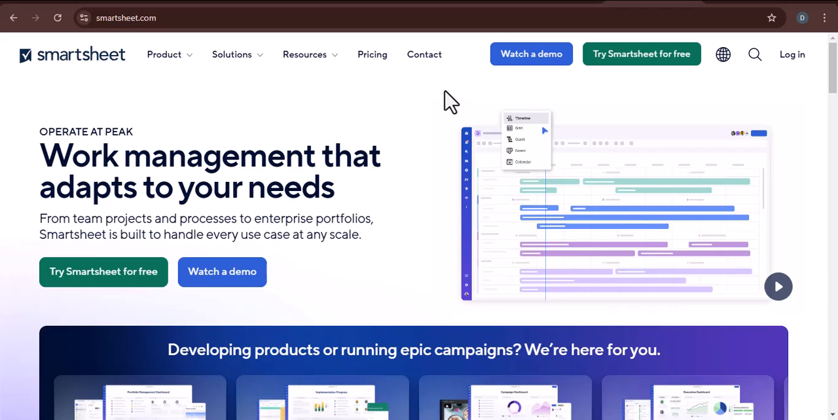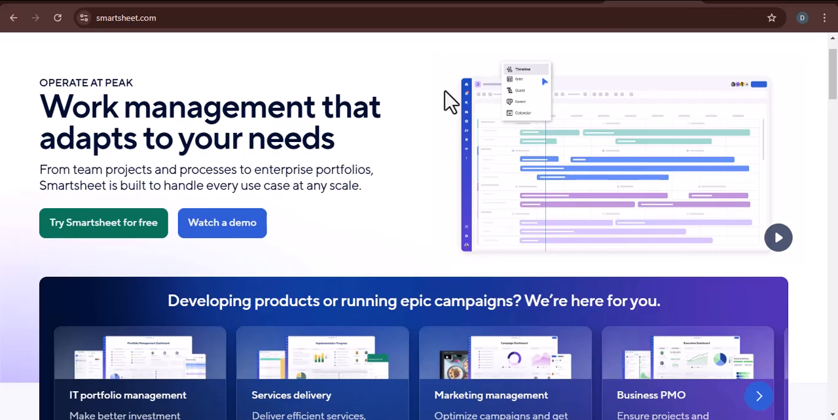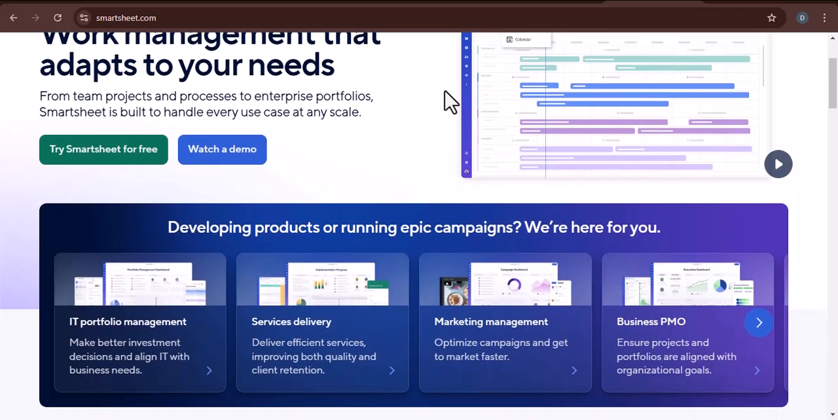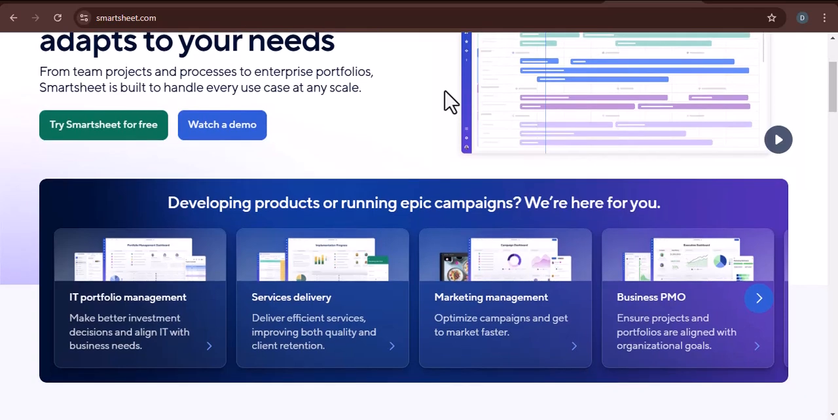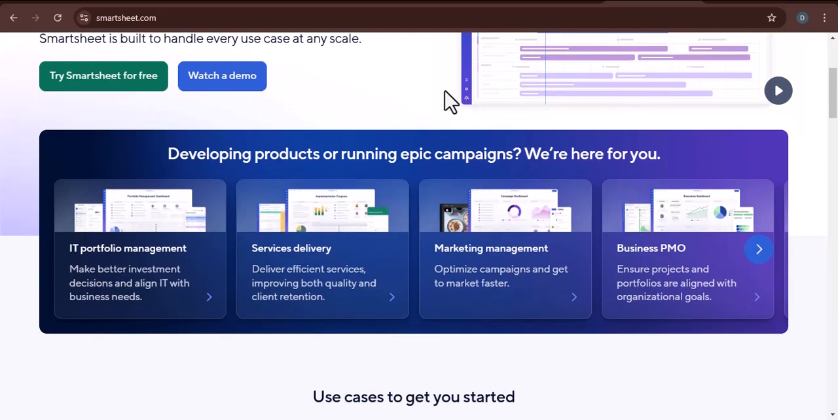Are you ready to take your productivity to the next level? If so, then you're in the right place. In this video, I'm going to show you how to activate your Smartsheet account and get started using this powerful tool. Smartsheet is a cloud-based collaboration platform that allows you to manage projects, tasks, and workflows.